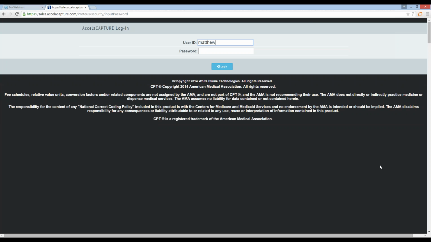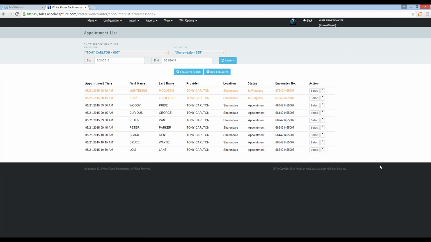So I'm going to type in my username and password, and log into the application. Now what you'll see, the first screen that it brings me to is my appointment list. I'm wearing my provider hat right now, and I'm logged in as Dr. Carlton. And so what you'll see is I'm viewing the list of patients scheduled for Dr. Tony Carlton at the Sharondale location for today, May 21st.